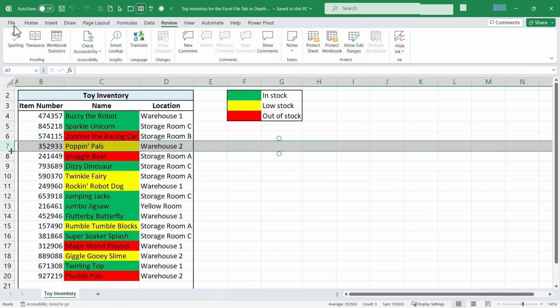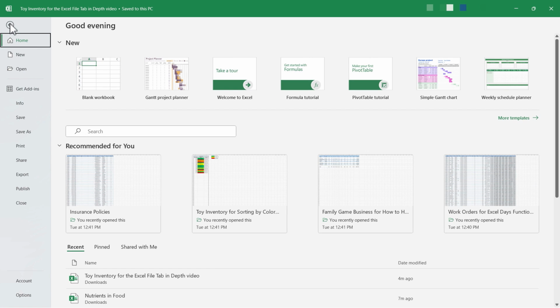It's just a tab. And when you click the tab, it takes you to what's called the Excel Backstage view. It's a view of all of the important options related to files. For example, creating a new workbook, opening a file, saving a file, exporting, printing, those kinds of things. And also, you'll find important account features and options. So let's get started learning about the Excel File tab.